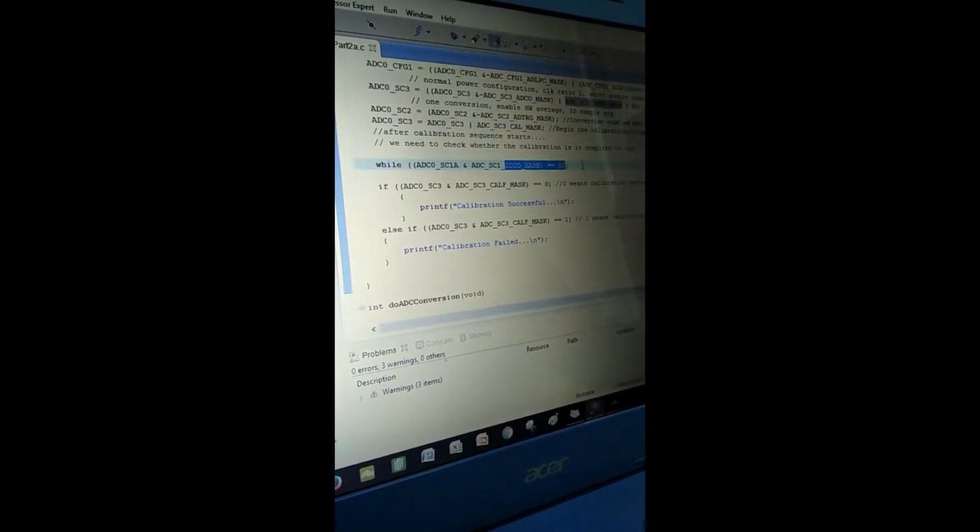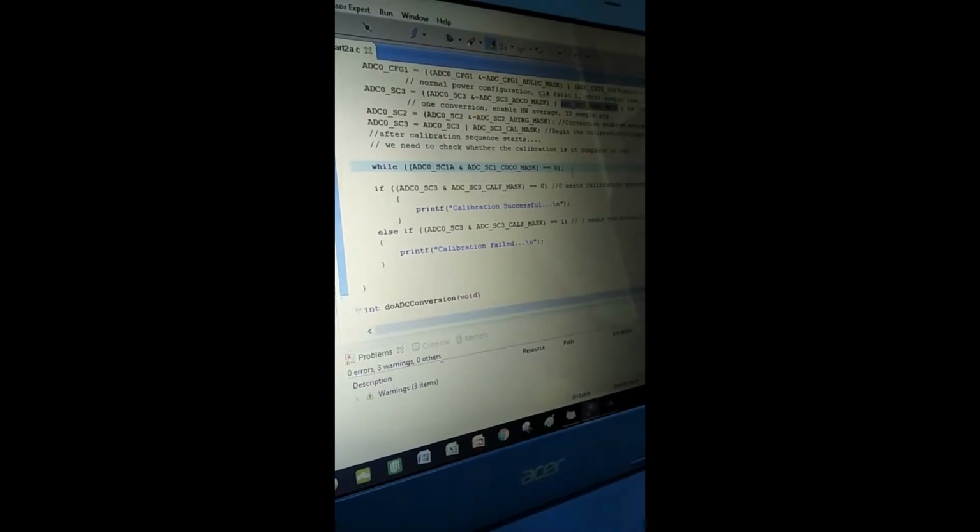So for SC2, this code means we enable the software trigger, and for SC3 we trigger the calibration, and this is where calibration begins. And this COCO mask equal to 0 means that calibration succeeded, and otherwise it failed.